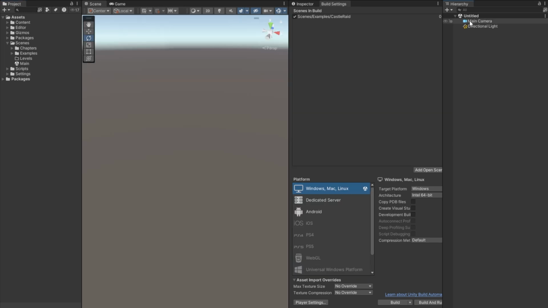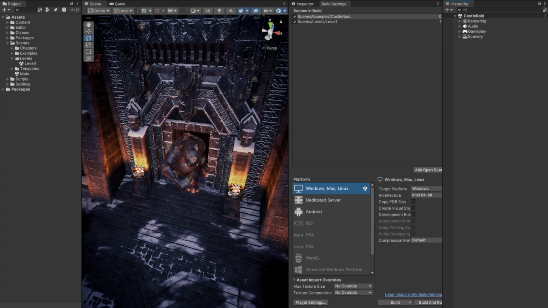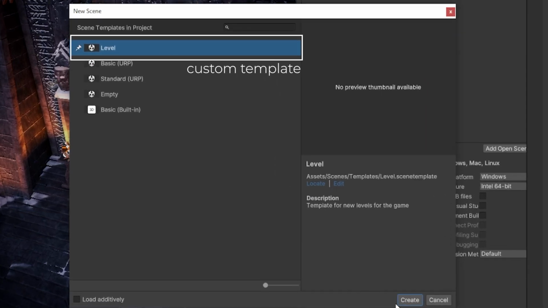You're going into the production of your game and you and your team are starting to create levels. But how do you keep some consistency with the scene layout for those levels? Well, let me introduce you to scene templates.